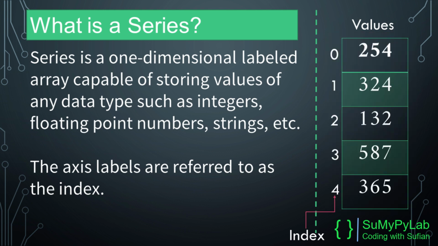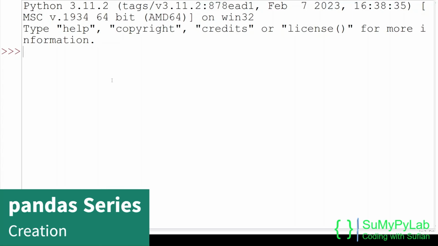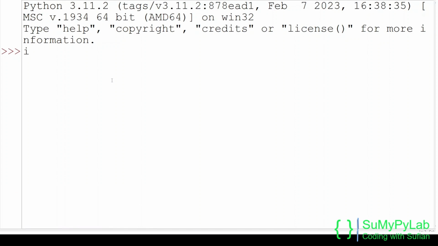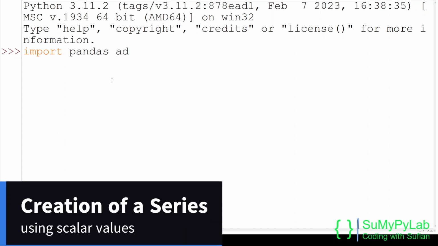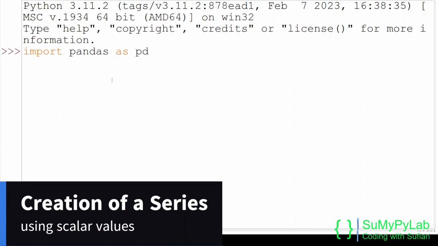By default, series will have numeric data labels starting from 0. We can also assign our own labels as an index for the series. We can create a series in many different ways in pandas. We will learn how to create a series in various ways one by one. Let's create a pandas series using scalar values.